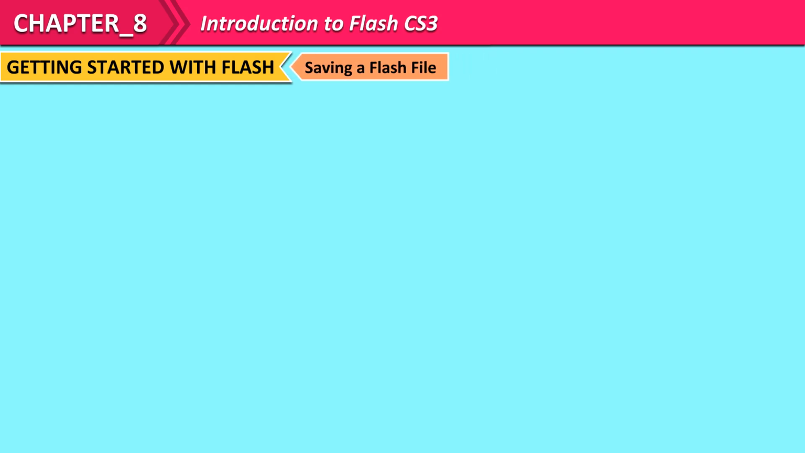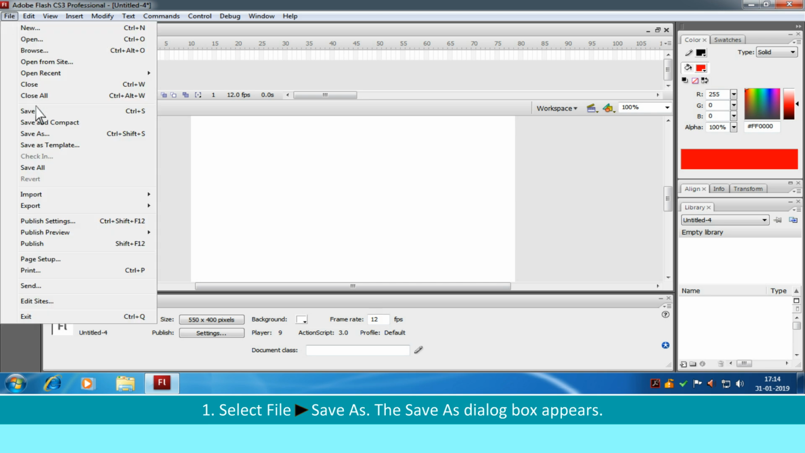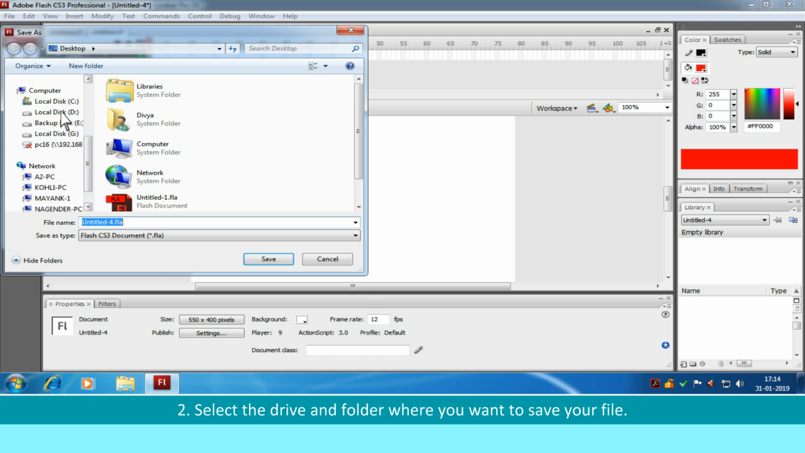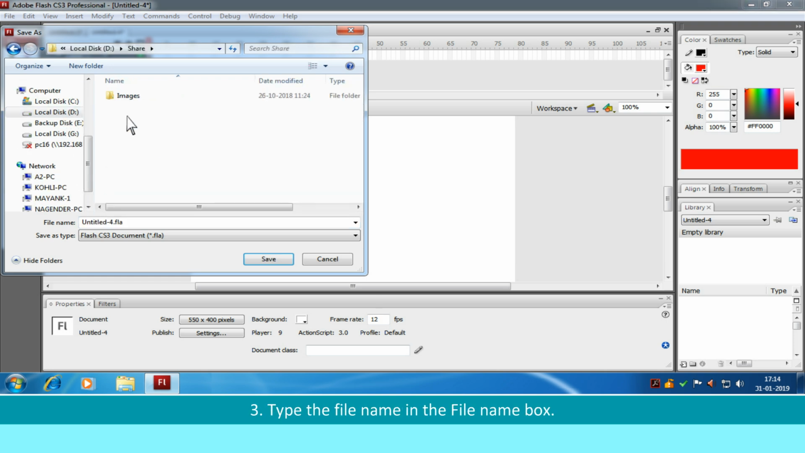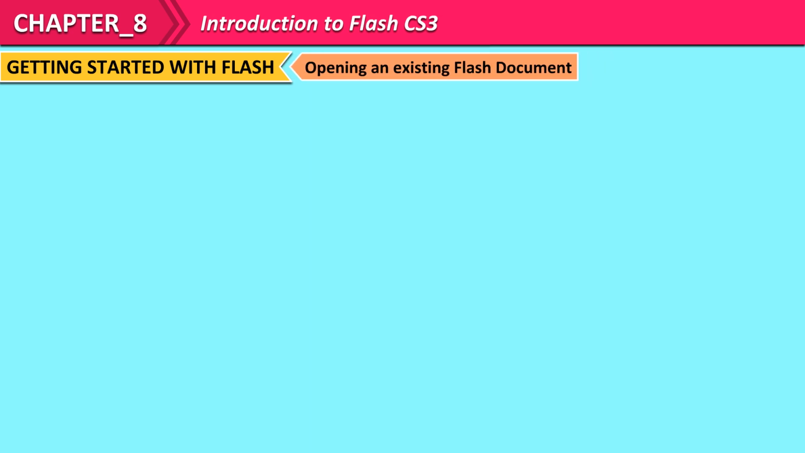Saving a Flash file. To save a Flash file, follow these steps. First, select File, Save As. The Save As dialog box appears. Second, select the file and folder where you want to save your file. Third, type the file name in the file name box. Fourth, click the Save button. The file is saved with a .fla extension.